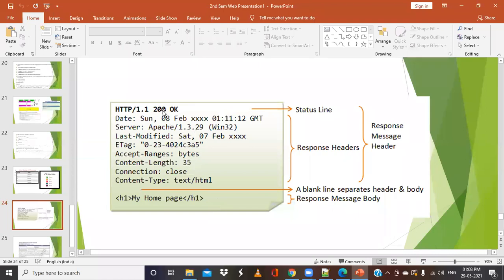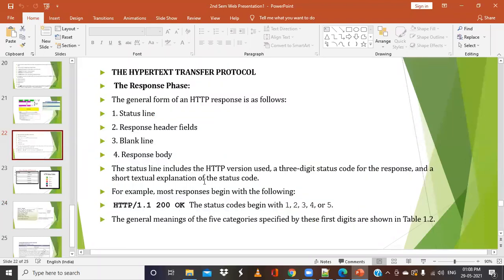Here we are going to study these things in detail, such as HTTP 1.1 and so on. The first line is the status line. The status line includes the HTTP version used, a 3-digit status code for the response, and a short textual explanation of the status code. Whenever you are requesting some information from the browser, you should know whether you are able to reach that particular destination, or whether you are able to access the document or not. For that we use these status codes.